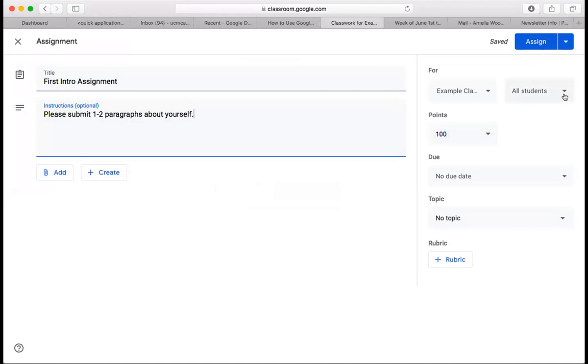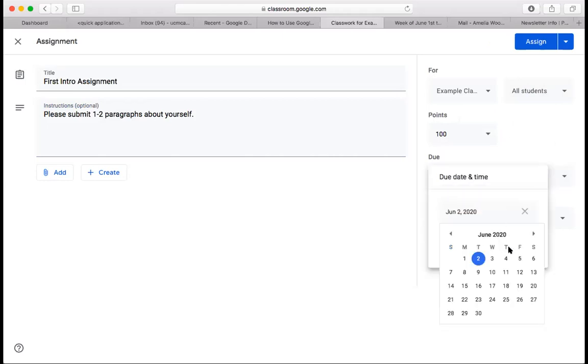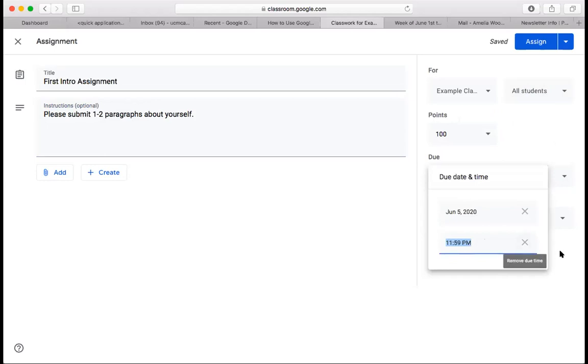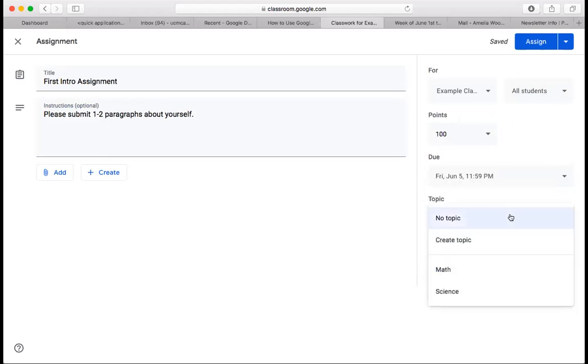You can change the points. You can change if it's for all students or some of them. You can put a due date. So let's make this due on Friday. If you click time, it automatically hits midnight. And then we can do it under one of our topics that we made or create a new topic. So let's do it for the science. And then if you have a rubric you want students to see, you can do that there as well.